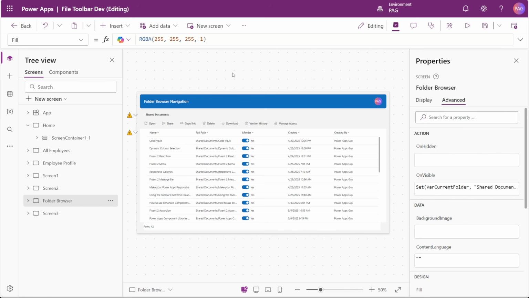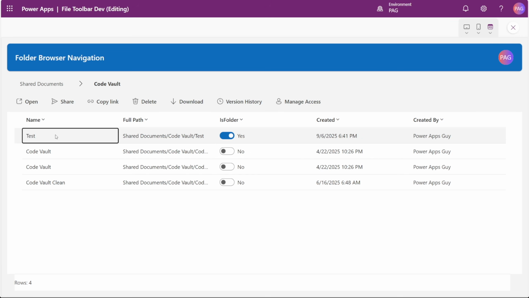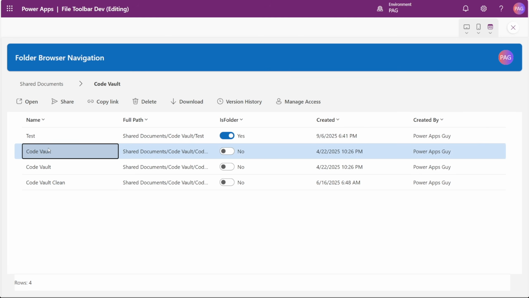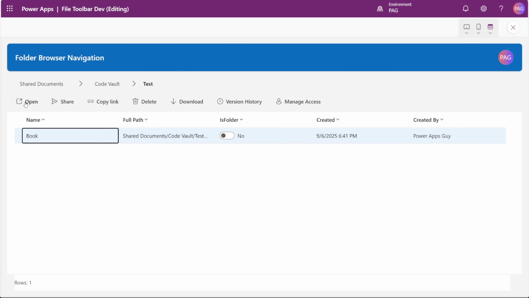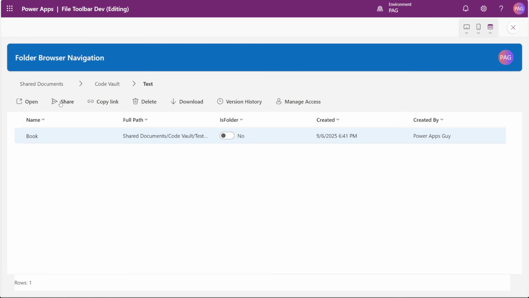Let's first start by looking at our end result of the toolbar. Here we have our component on a screen that we previously built in a video looking at the Fluent 2 breadcrumb component. In that video, we built the breadcrumb component, and we built a simple file browser using the modern table control. With our new toolbar, we can select a document inside of our SharePoint library, and then we can do things like open the document directly from our file browser. We can share this. We can copy the link to then share this with existing users.